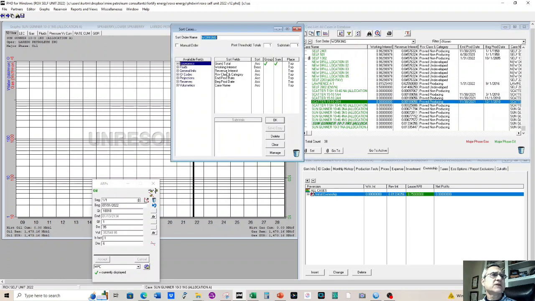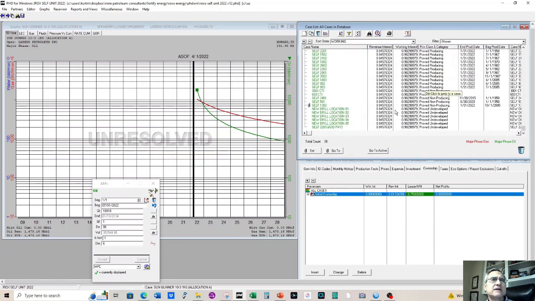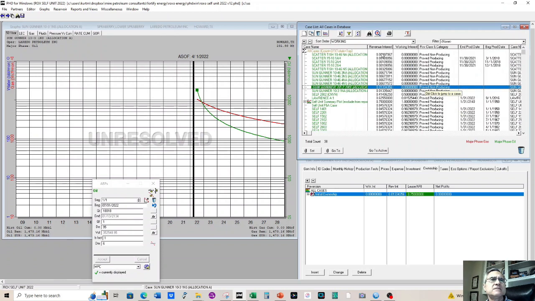If you want to check to see which ones have no working interest, or just revenue interest only, you can sort it by that. Okay, so you can sort it all different ways. So these sort orders are very powerful. Now, what about the filtering? Right now we have no filter, so we have all 38 cases in the project.